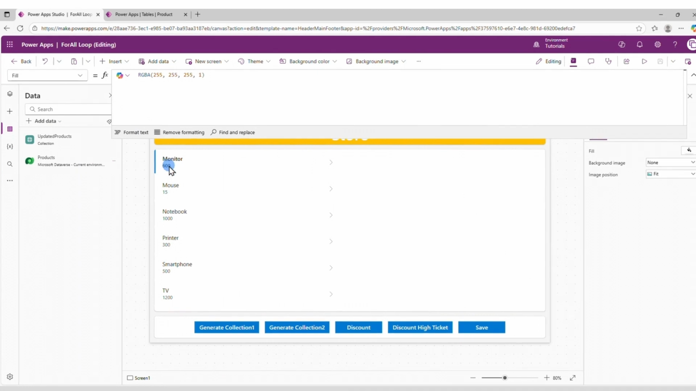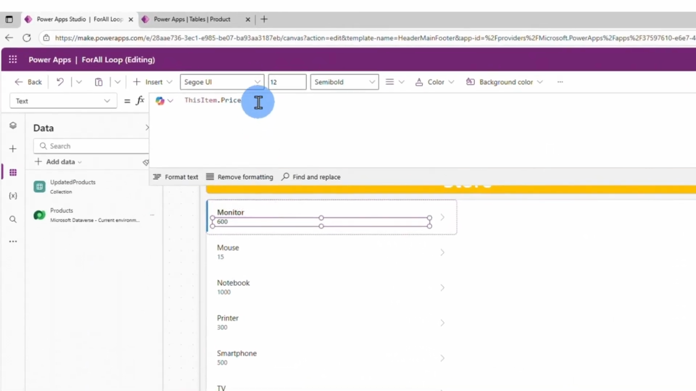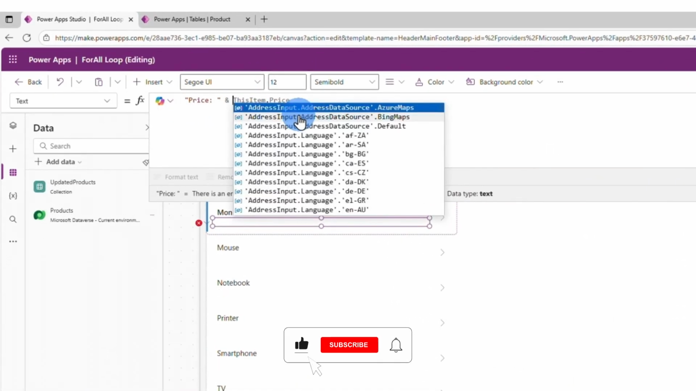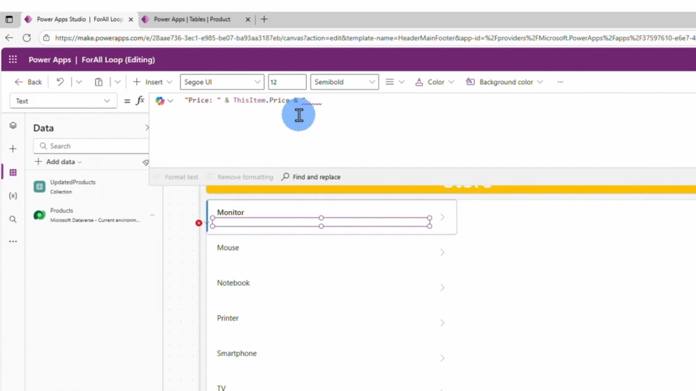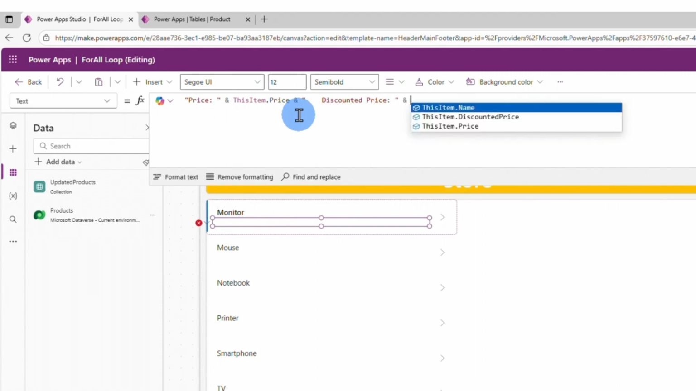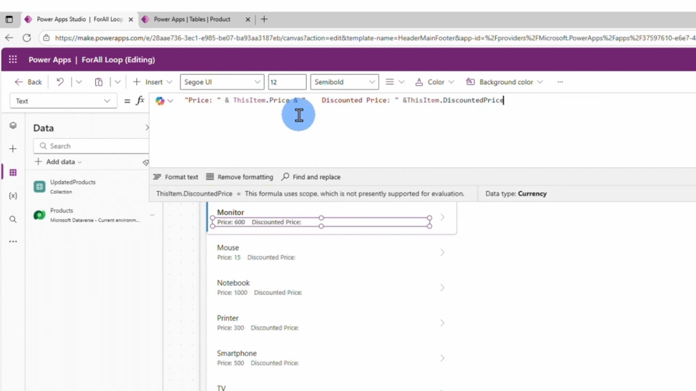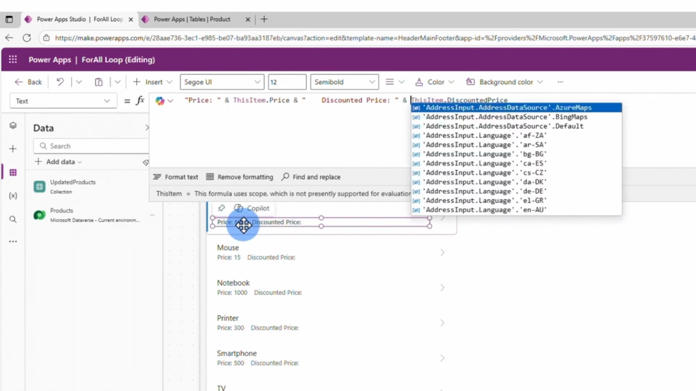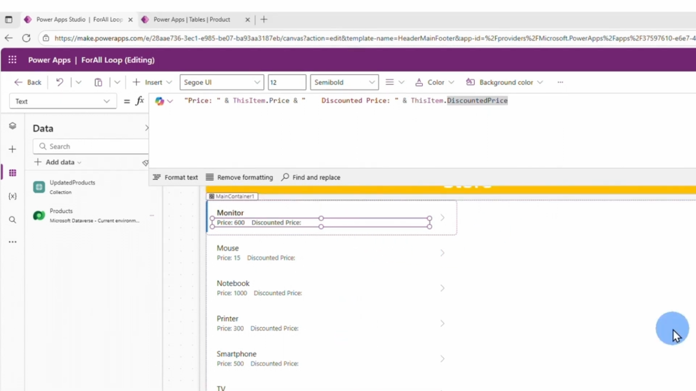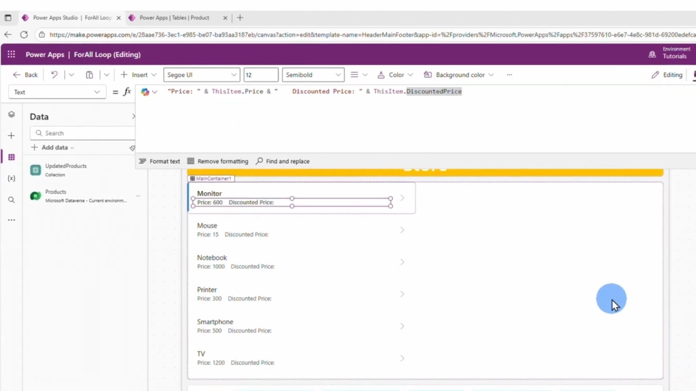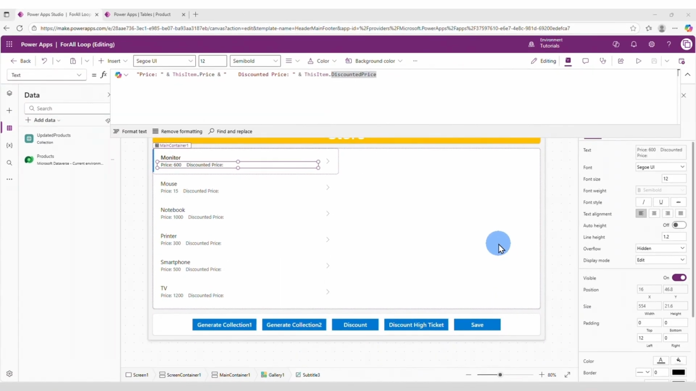Now let's also show the discounted price. So we're going to do this Price and ThisItem.Price. And let's allow some space here. Then we do Discounted Price and ThisItem.DiscountedPrice, like that. So now it will show the price and the discounted price. Since there's no data for discounted price, it's currently empty. We will add that in a second. But before, let me show something else that you can do with a ForAll function.